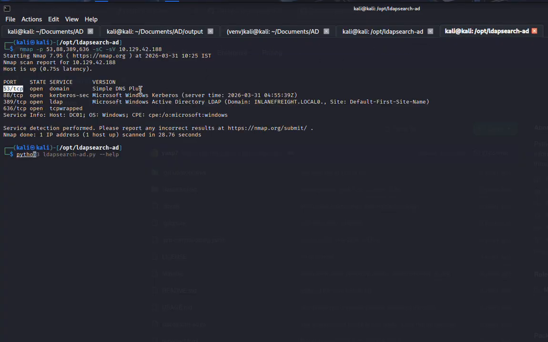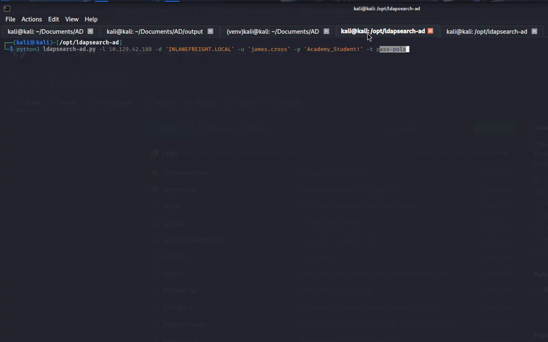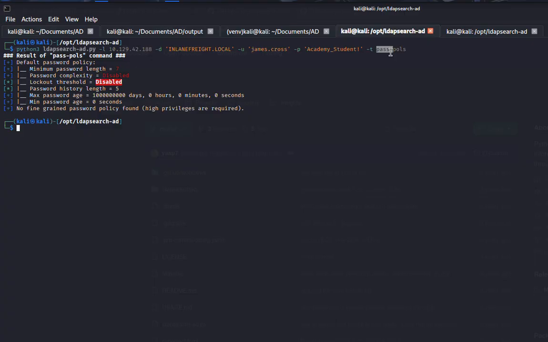So if I were to run python3 ldapsearch-ad.py, here as you can see, -t specifies the type, and type could be info, whoami, search, admins, show admins, user list, kerberoast, ASREProast. So there are a lot of different things that we can do. Here I'm trying to find out the password policy associated with this domain. You can use this to get either the TGT or hashes, and you can crack those to get the actual password. Now that would depend upon various different scenarios, but here I'm just trying to showcase different types and different tools.